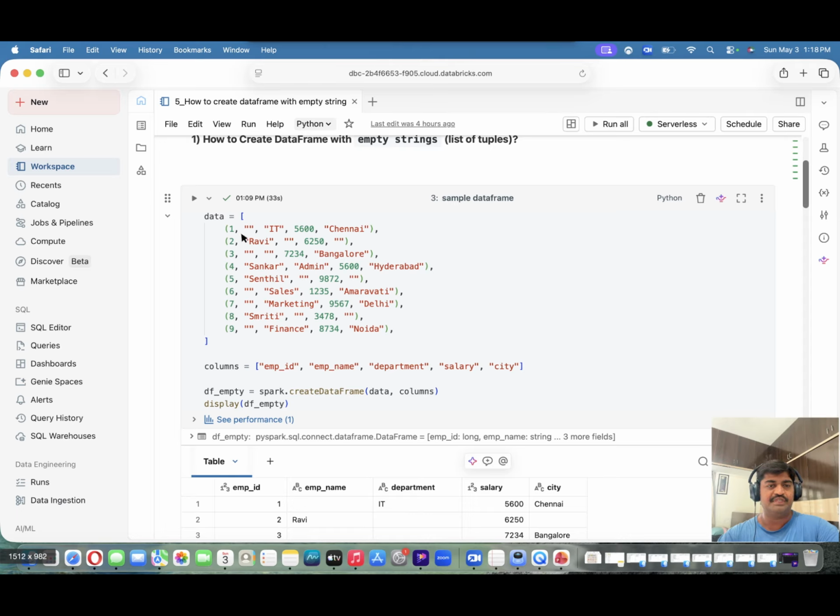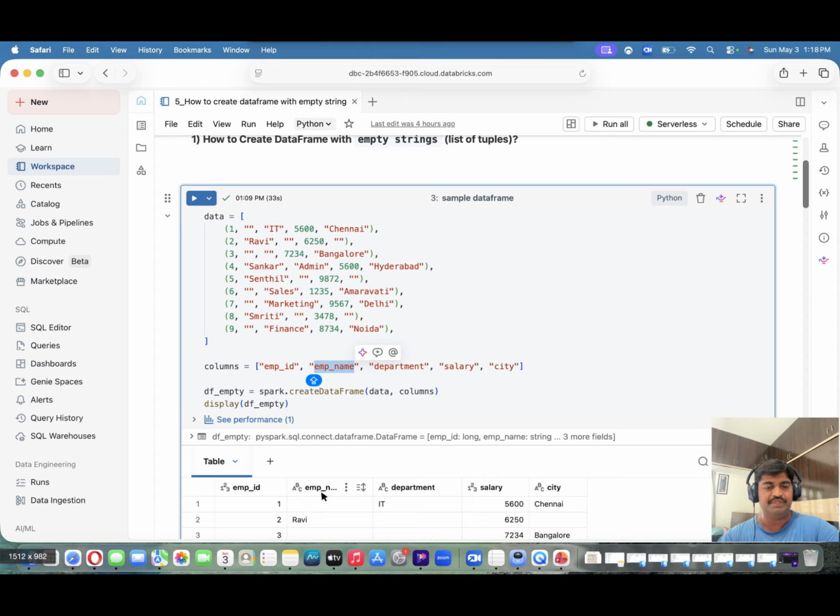So Spark will scan these values and it will detect it as integer value. And in a similar way, employee name. All these values come under employee name. Since all these are strings, it will detect it as string. So Spark itself is detecting the data types.